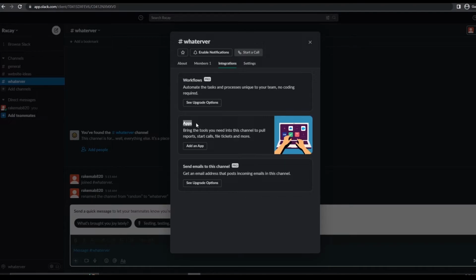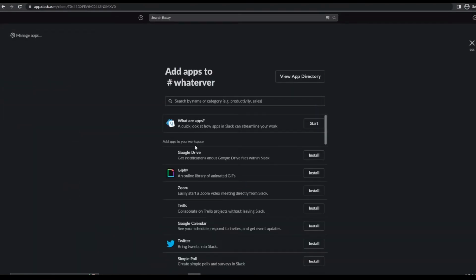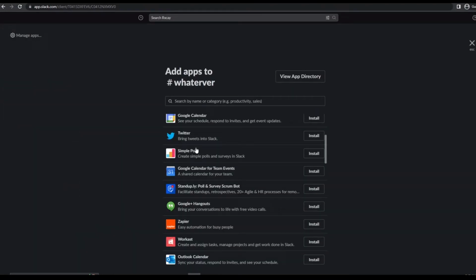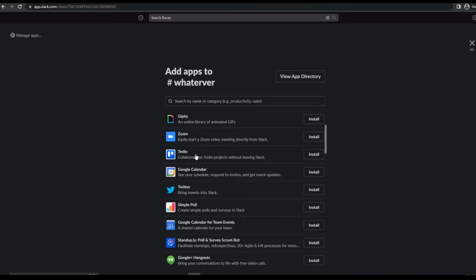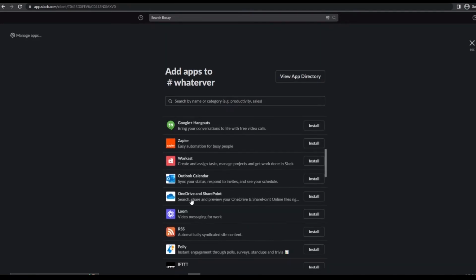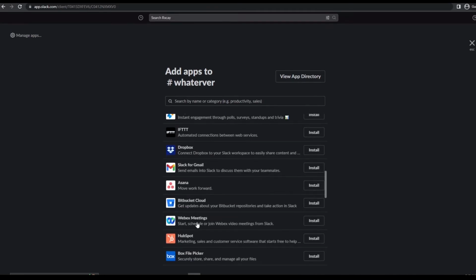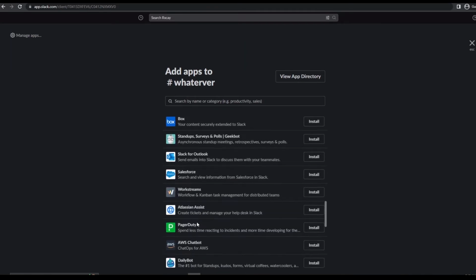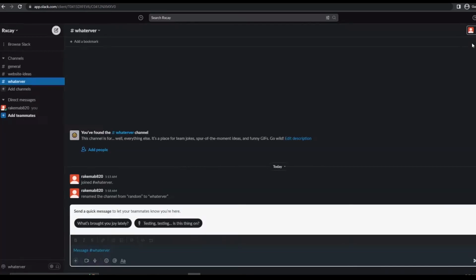You can go ahead and integrate different applications by clicking on add an application right here, and you can find different applications that you can integrate your workspace with. So you have Giphy, Trello, you have Twitter, you have Google Plus, Zapier, Loom, RSS. You have different applications that you can install into your workspace. It all depends on you. It's very simple. It's very easy.